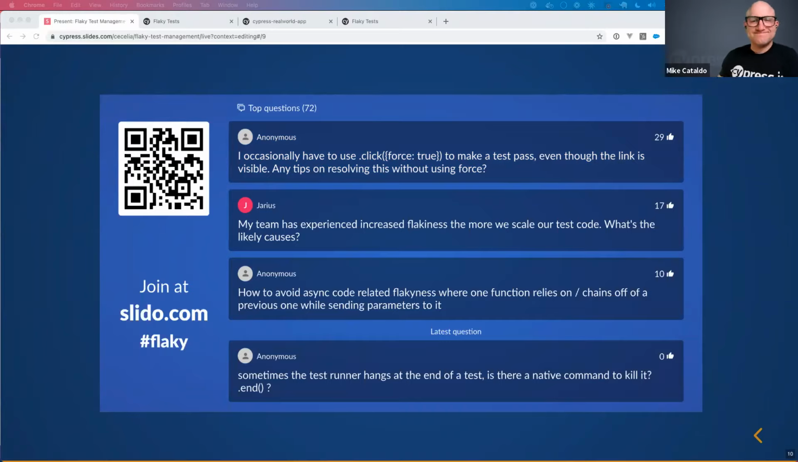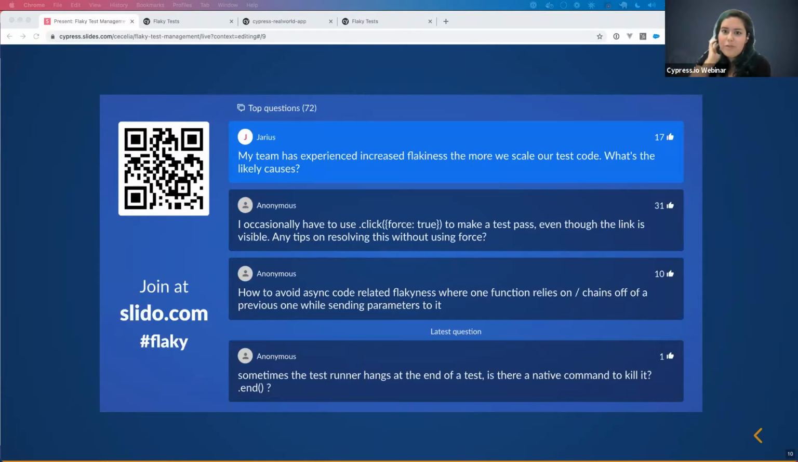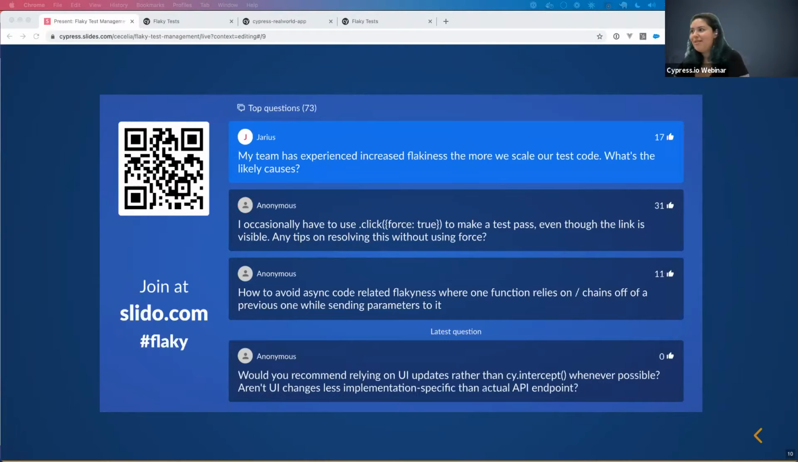Yeah, that's great. Thank you. We are coming up towards the end of the hour, so I want to answer one more question. It's another one that got a lot of upvotes, specifically around flakiness, versus the .click question, which is kind of different. My team is experiencing increased flakiness the more we scale our test code. What are the likely causes? I have some ideas, but I'll let you go first, Mike.